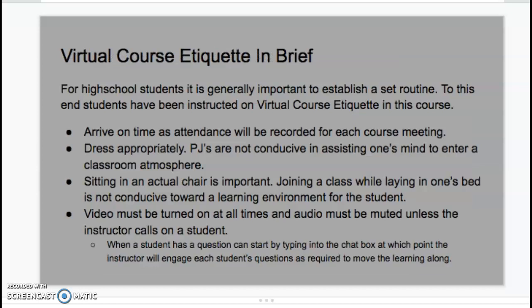Virtual course etiquette in brief. In the course syllabus, the virtual learning etiquette is put out in detail, but just in broad strokes, some bullet points. It's really important for kids in high school to establish a routine, to know when they're in class and when they're not in class. To that end, arriving on time is huge, not only for that reason, but also because attendance is taken.